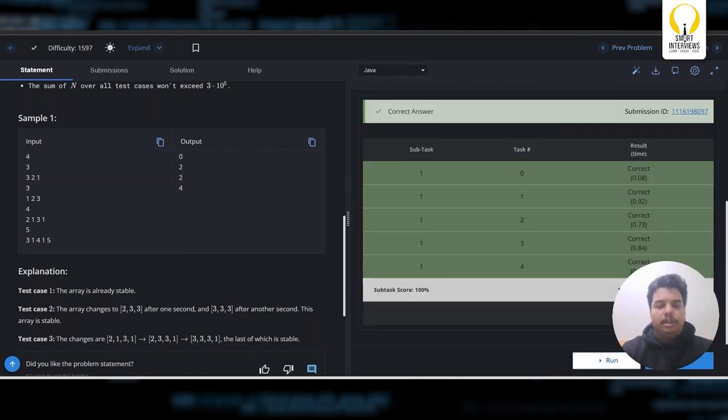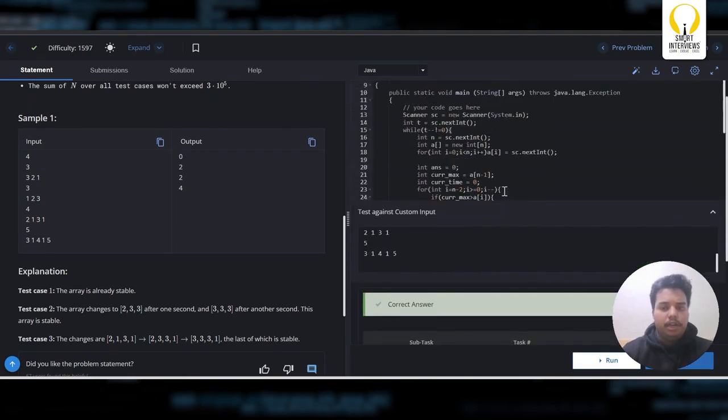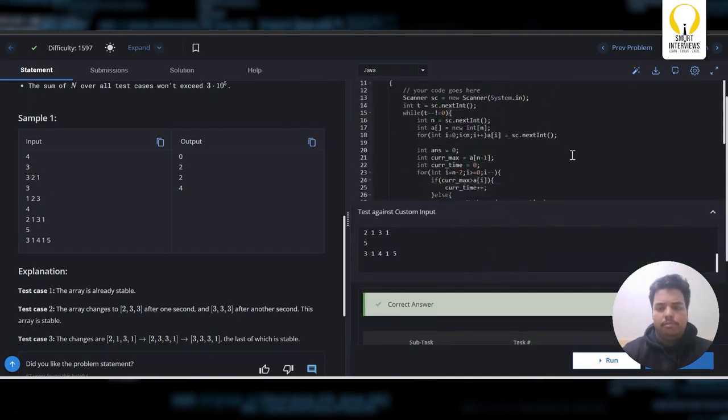So it was an interesting problem, an interesting problem on a simple array.